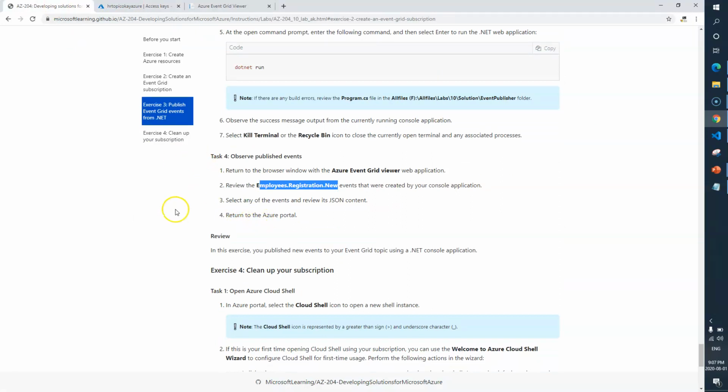Okay, so here we are done with exercise 3. In this one, you published new events to your event grid topic using .NET code.